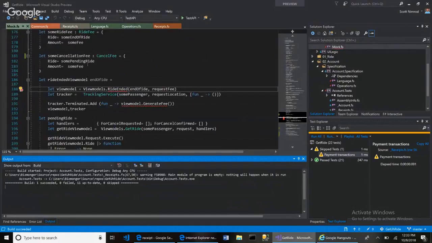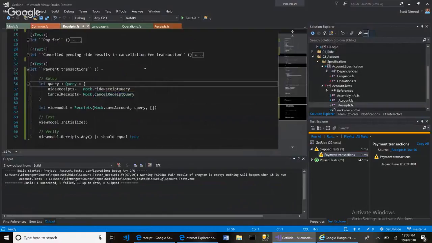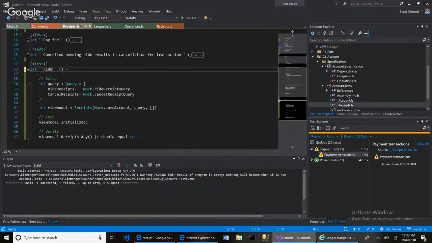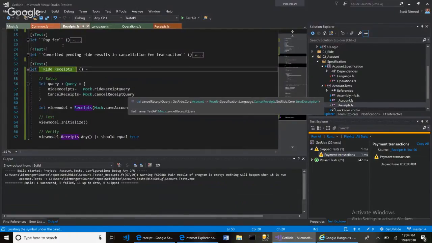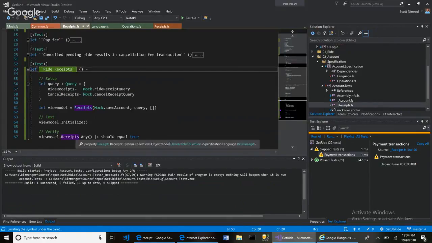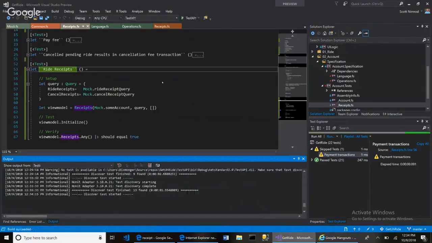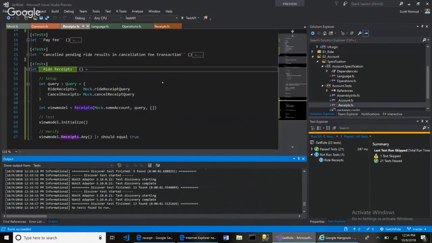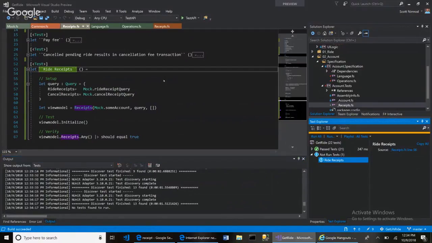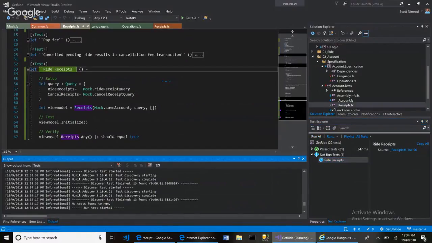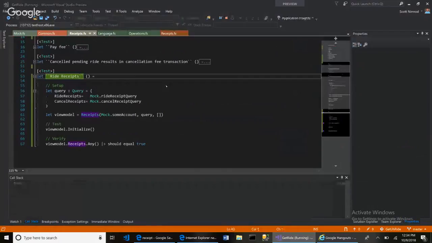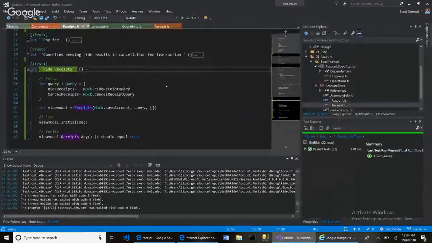And everything builds. Okay. So if I go back to this up here, this payment transactions can just be called, we'll call this ride receipts. Okay. And if I attempt to run this test, debug selected test, what just happened? If I attempt to run this test, ride receipts, it's green. So this test passes.